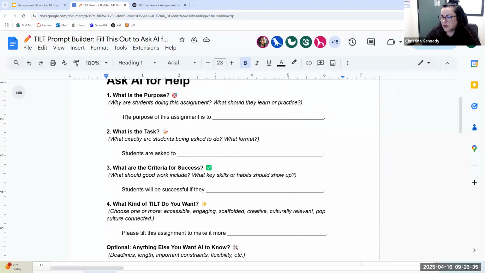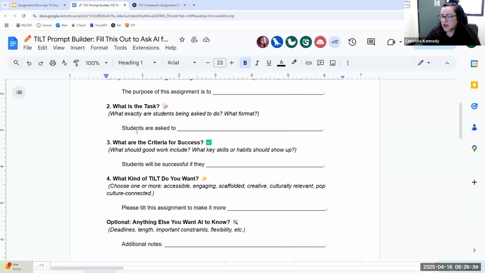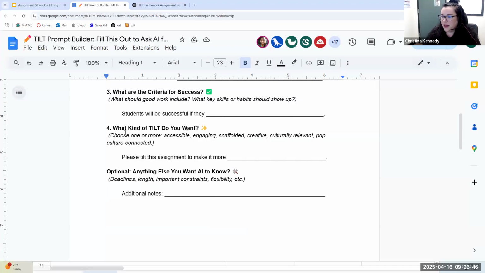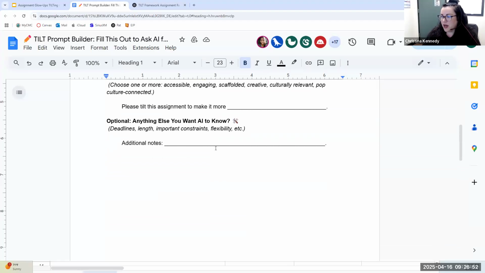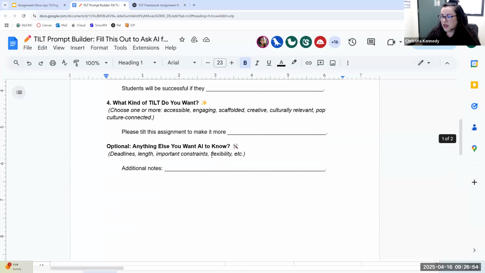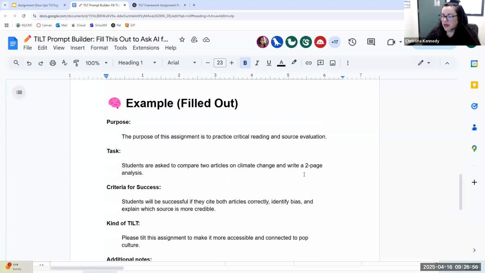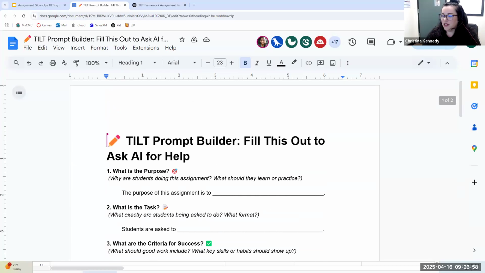So what is the purpose? Why are students doing this assignment? What is the task? What's the criteria for success? If you fill out some of this, then what kind of tilt do you want? You would explain this. And then, is there anything else you want AI to know? Here's an example of this filled out. It seems like there's a lot here, but it's just giving a little bit of context under each number.